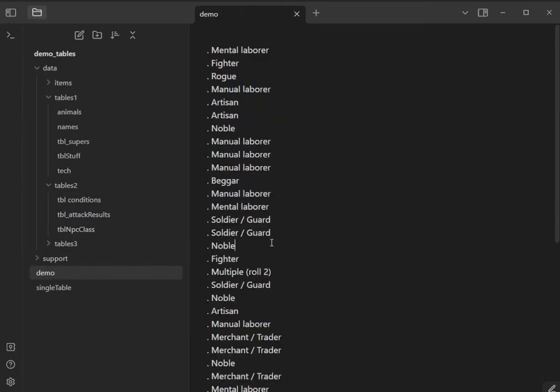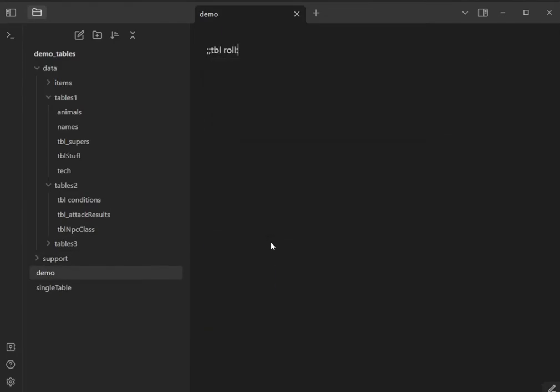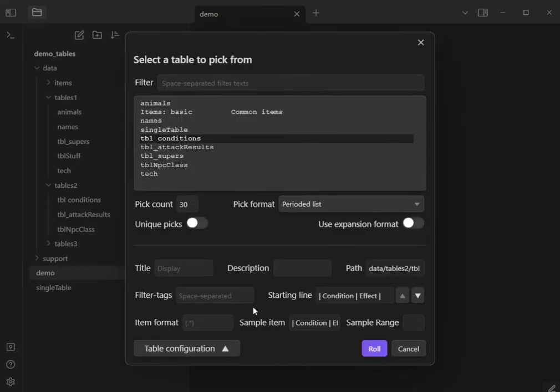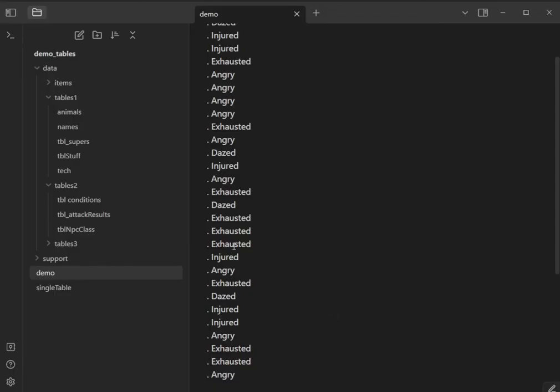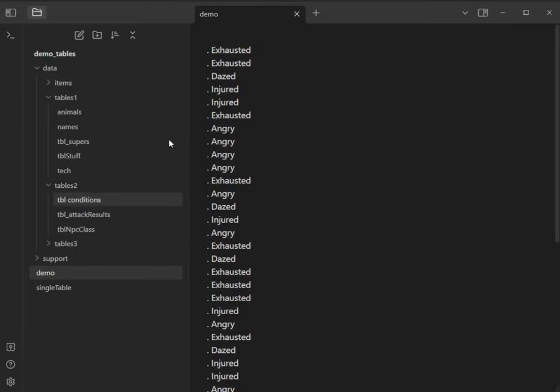As the final example, table conditions had that odd format. There was actually a markdown table. So the first thing is we have to set the starting line to skip the first couple lines because that's just the header of the table. And then we'll write a custom item format to pull out the meat of the item. And the results you could see in the sample item. And when we run this, we're just getting that first column of the table.